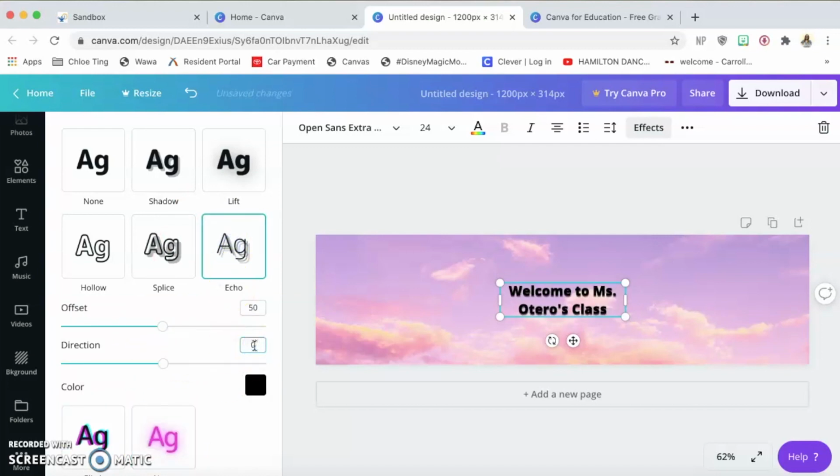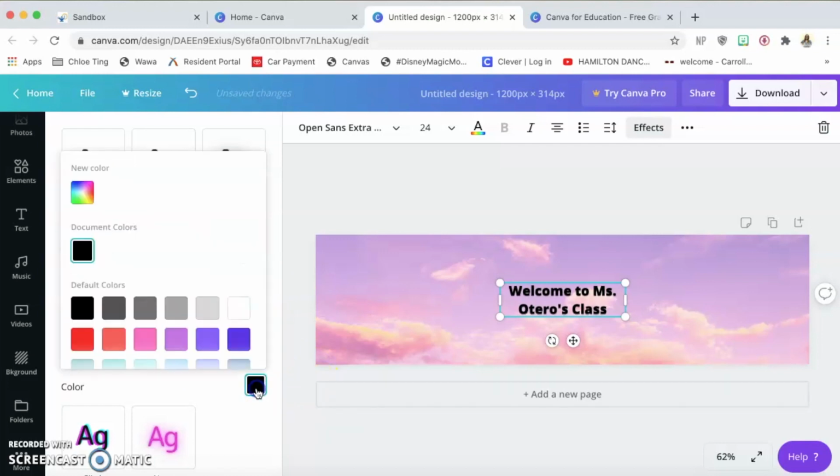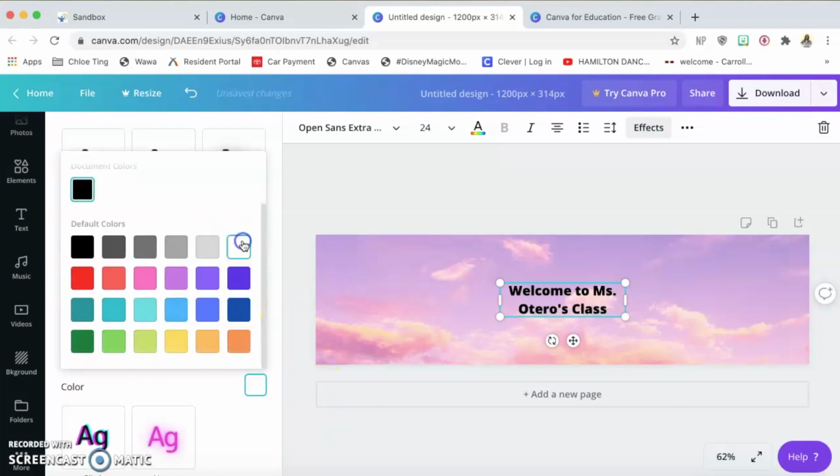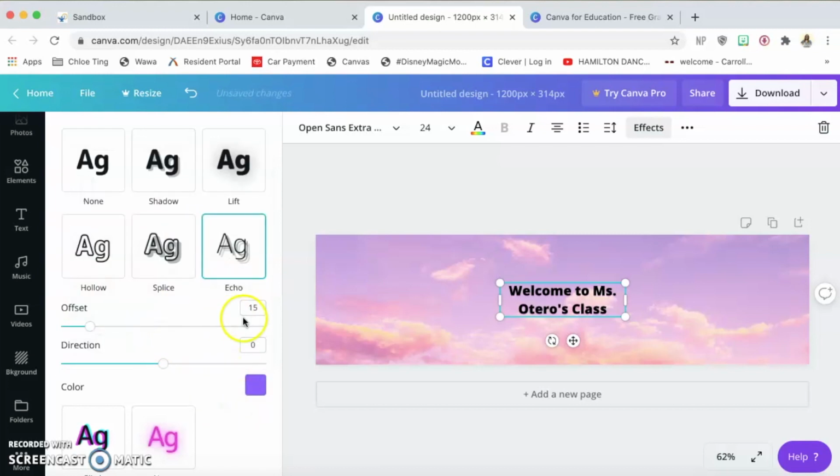But for this one, I like doing the echo, and I like to set my direction to 0 and my offset to 15. And then I'm going to choose my color. I'm going to do white. So it kind of just looks a little different. Actually, I'm going to do this purplish color. And because it's not showing up a lot, I'm going to change this a little bit. There we go. So now it's got a little bit of an echo on it.